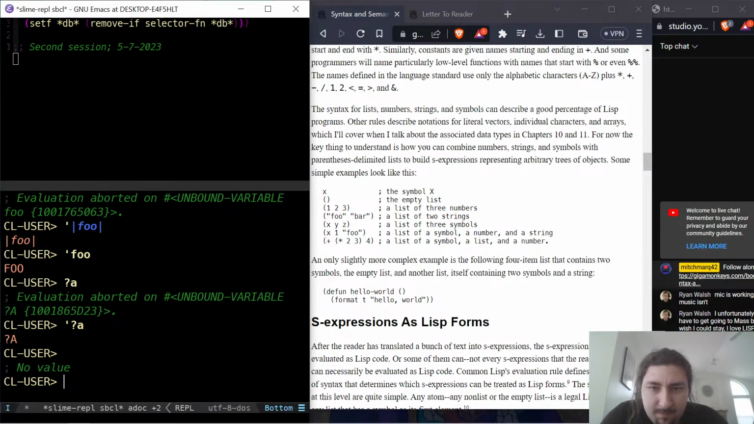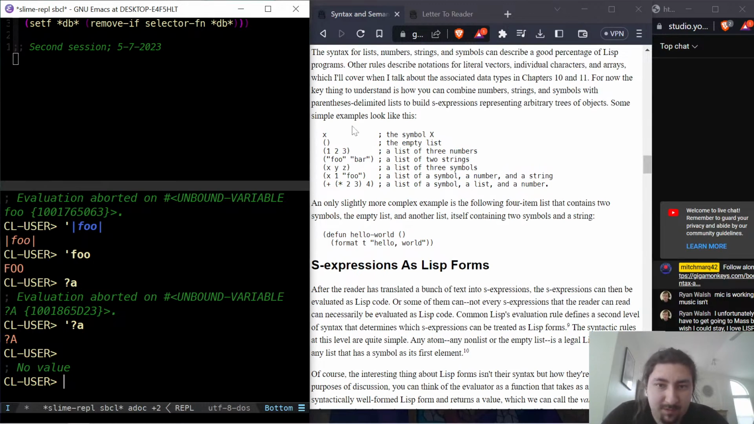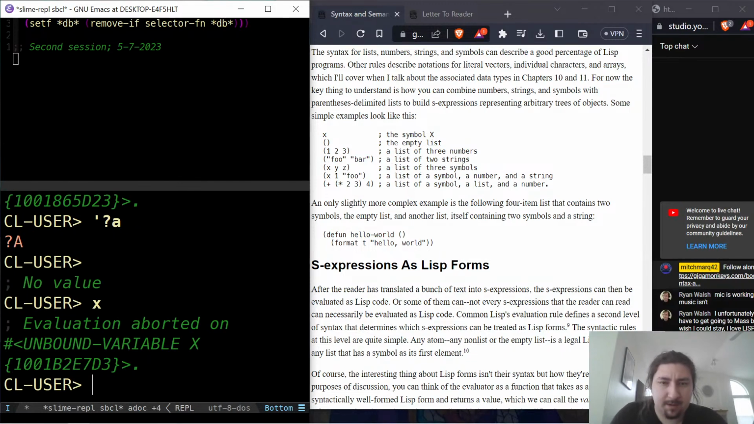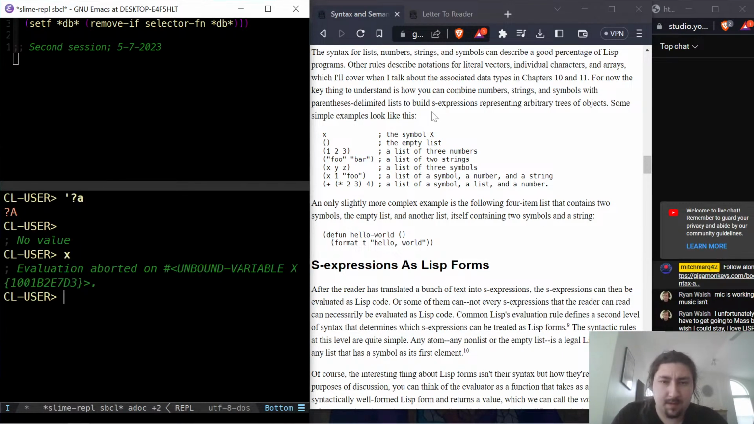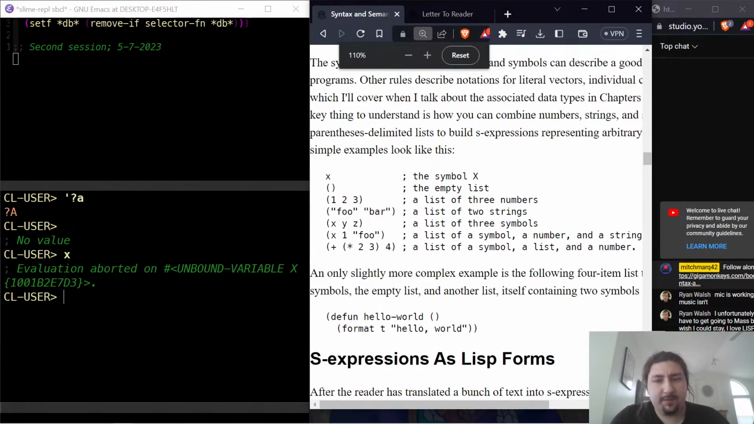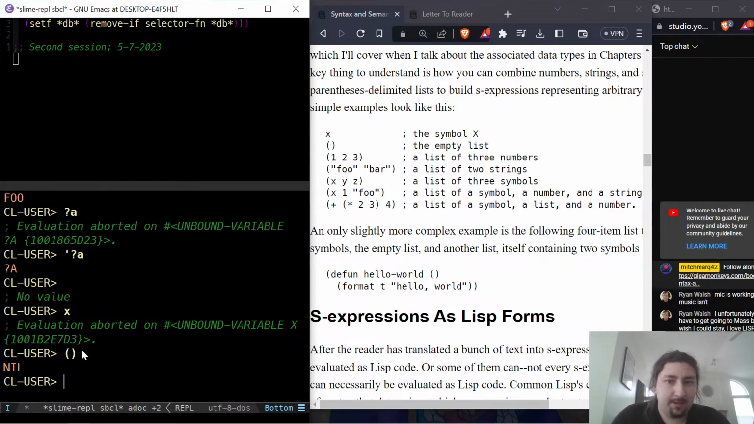For now, the key thing to understand is how you can combine numbers, strings, and symbols with parentheses-delimited lists to build S-expressions representing arbitrary trees of objects. Simple examples like this. So for example, you've got just a symbol X, and you've got an empty list, which is nil.